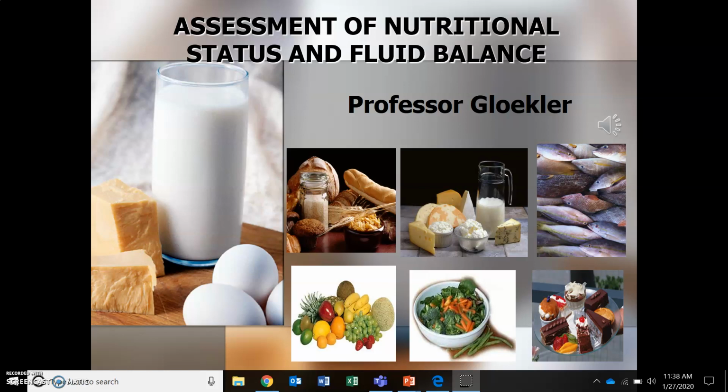the VoiceOver PowerPoint for the assessment of nutritional status and fluid balance. For the other VoiceOver PowerPoints on culture and development, the voice will start automatically when you click on the PowerPoint. For this one, however, I don't know if it's because it's different years of PowerPoint, I could not get it to start automatically, but that's an easy fix.